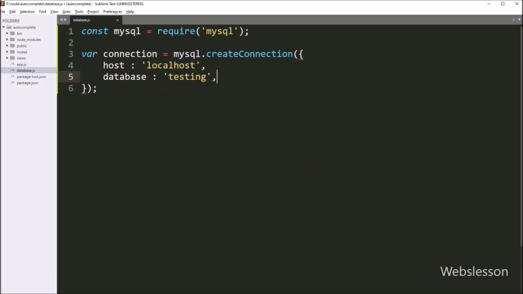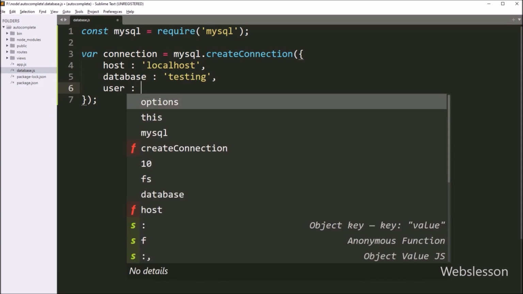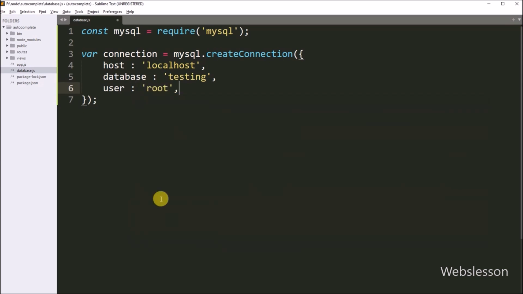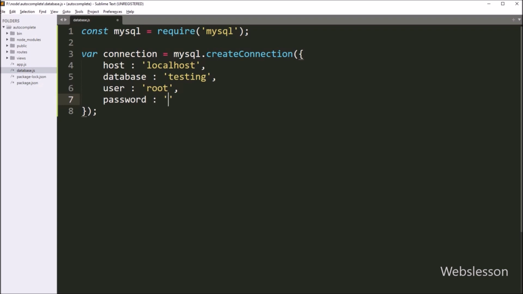After this, we want to define the username of the MySQL database. So for this, in the key, we write user, and in the value, we write root. And lastly, in the MySQL database configuration, we want to define the password of the MySQL database. So here we write password, and in the value, we leave it blank. After defining this configuration, it will make the MySQL database connection.